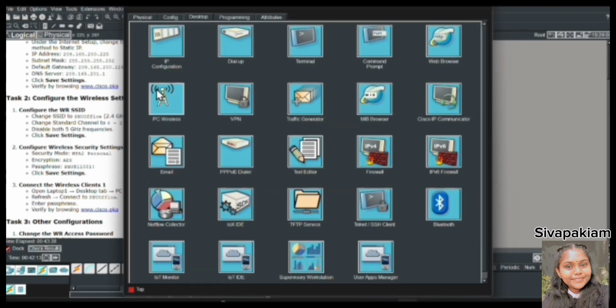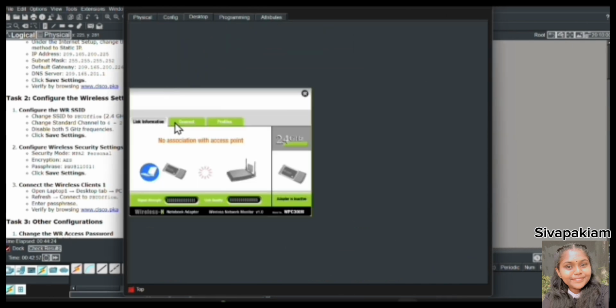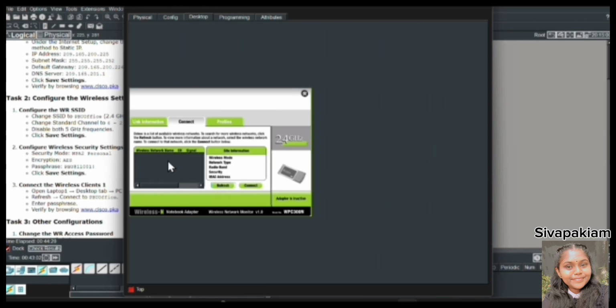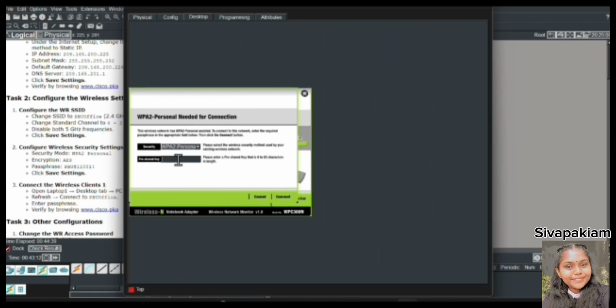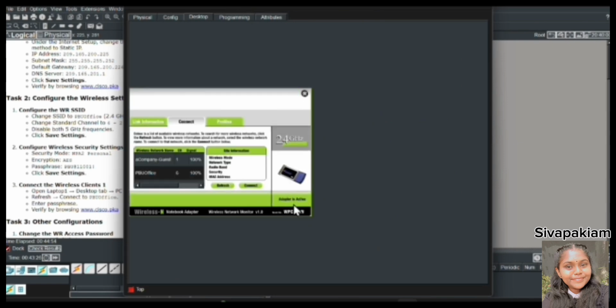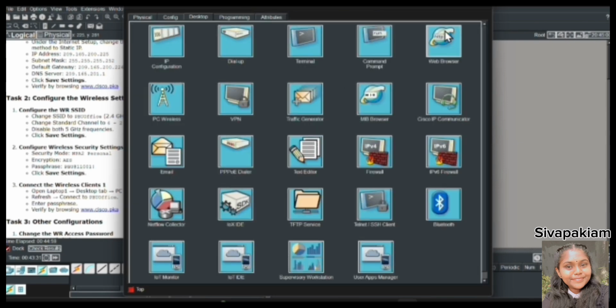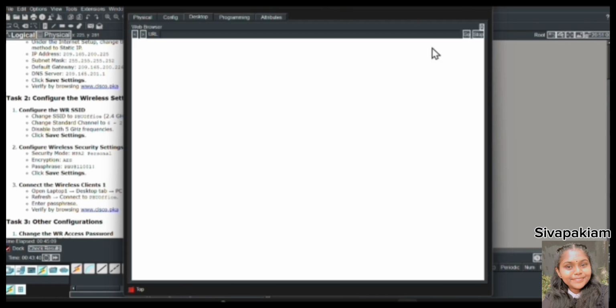Then we click on the laptop device and go to desktop, then select PC wireless. We refresh the available networks, choose PBU Office and enter the password PBU#11001!. After clicking connect, we test the connection again by opening the browser and visiting www.cisco.pka. If the page loads, the wireless connection has been successfully established.